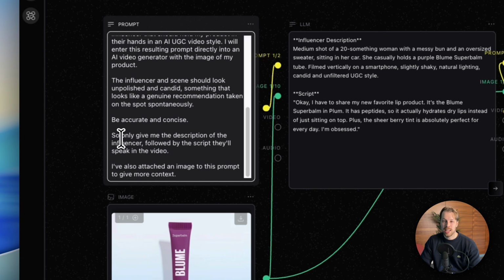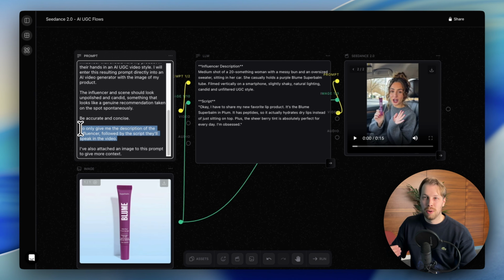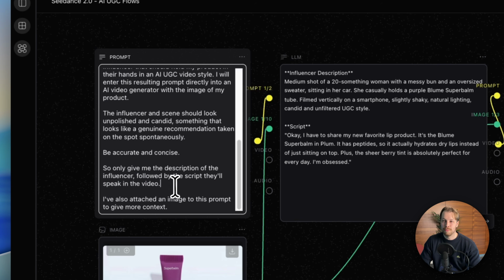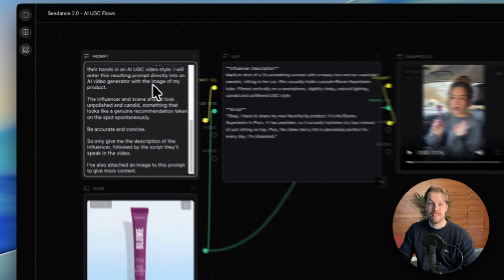Then I'm also telling the AI to only give me the description of the influencer followed by the script they'll speak in the video. So I don't want the AI jargon where it says something like, "Hello, thank you for your request. Here is the description," or whatever it does. So that's not what I want. I just want the description and the script. Then I'm also telling the AI that I will add a reference photo of the product just for good measure so that it can set the scene perfectly.